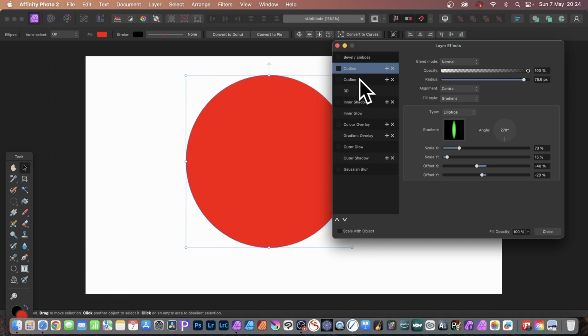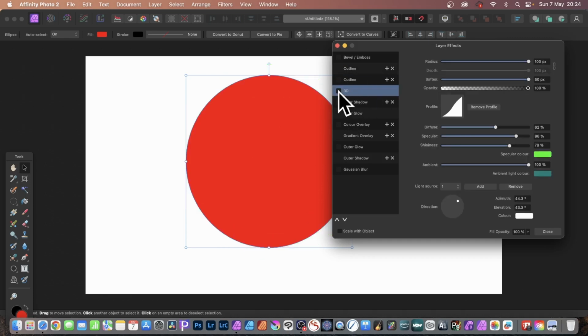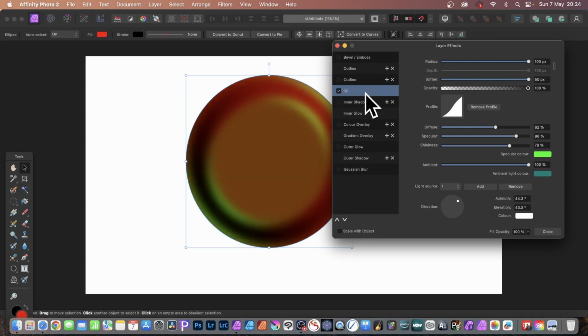So let's deselect those ones and go to 3D. Now 3D is very similar to Bevel and Emboss. It obviously isn't exactly the same, but it's very similar. And you can see then you've got 3D again, highlight it, click to check it, make certain it's on. And you can change radius. In this case, you can't extend the radius. 100 is the limit. And again, it's linked, so you can just deselect that and tweak that.